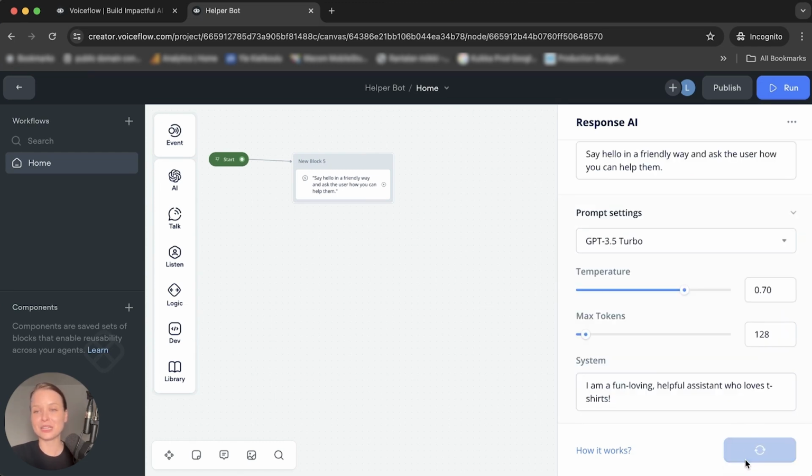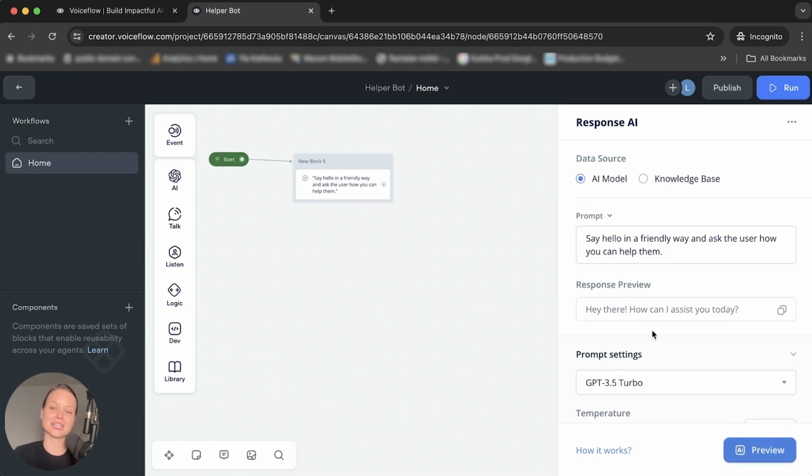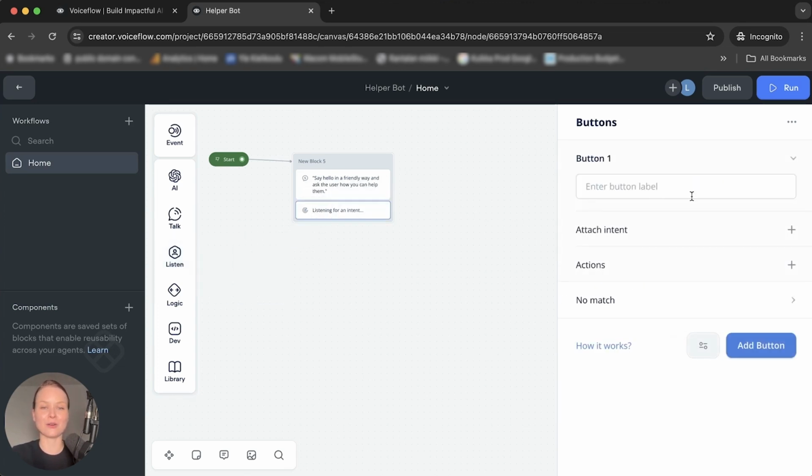Okay, so let's preview this. Okay, so our response preview is, "Hey there, how can I assist you today?" That is perfect. So now we have our welcome message, but we need to listen to what our users are saying. So we're going to go down here to the listen icon and we're going to click buttons and drag them over right underneath that welcome message.